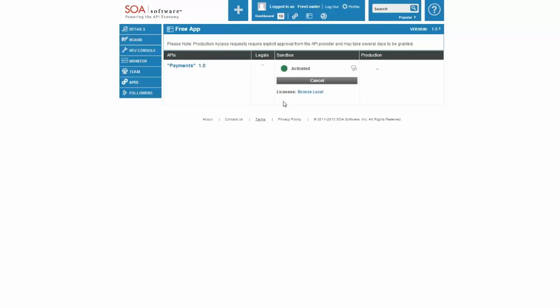Now you can see that I've connected my free app to the payments API, and it's basically being controlled and managed by the bronze level license. So that is all for this demonstration. Please look to other webinars to see further how licenses affect the runtime and documentation within the system.